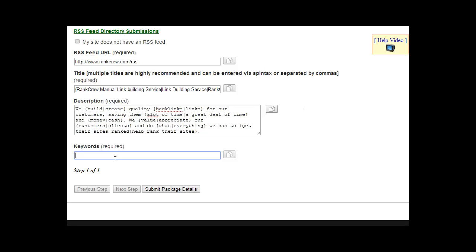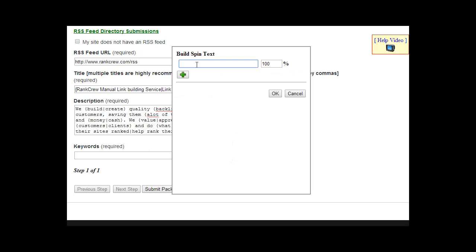And then the keywords, just add a handful of related keywords. Usually we recommend 2 to 4, but that's up to you. And you can again use this to set percentages.